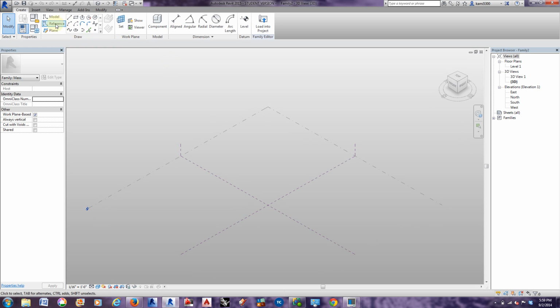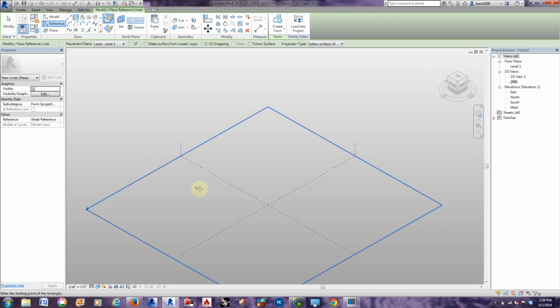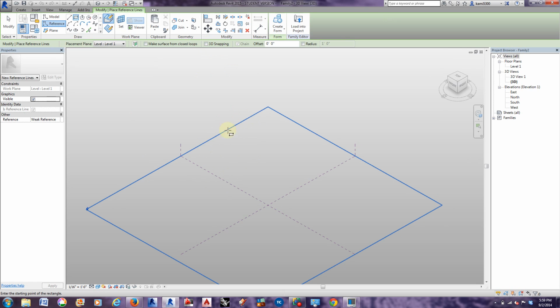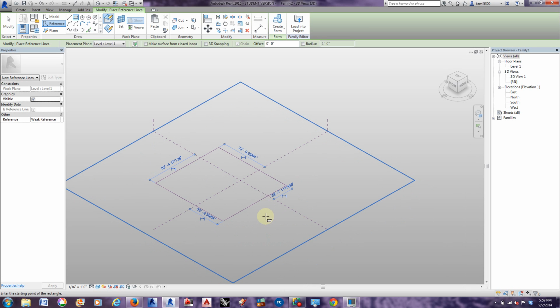So with that, we're going to choose reference lines and make a rectangle. I'm going to unclick my 3D snapping at the moment, and we just want to draw on our first floor plan, and I'm just going to drag out a rectangle. It doesn't really matter how big it is right now or where it's placed, because we're going to define where it's placed based upon dimensions.